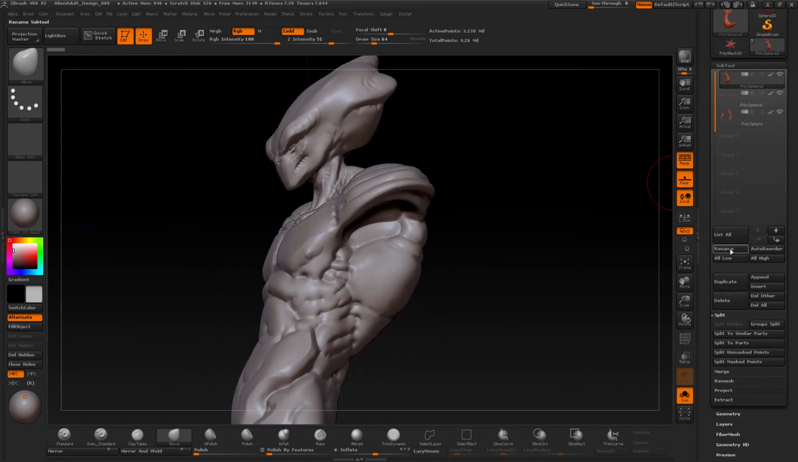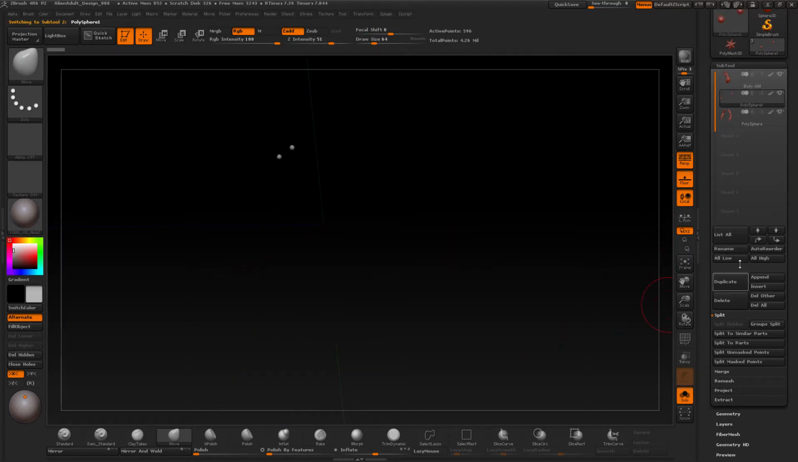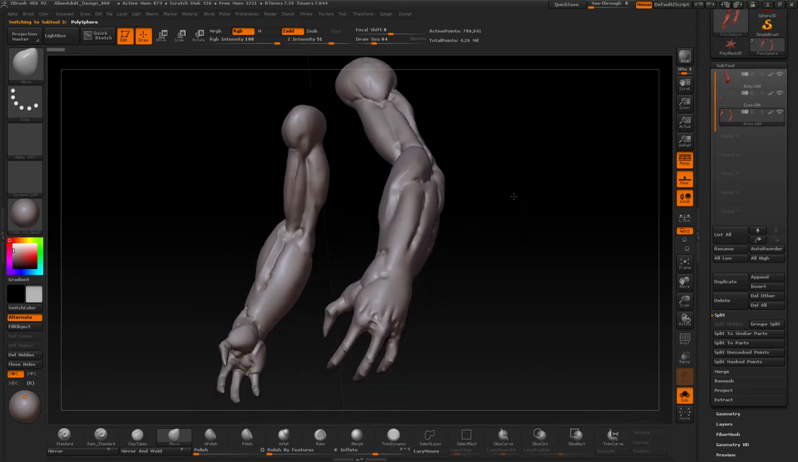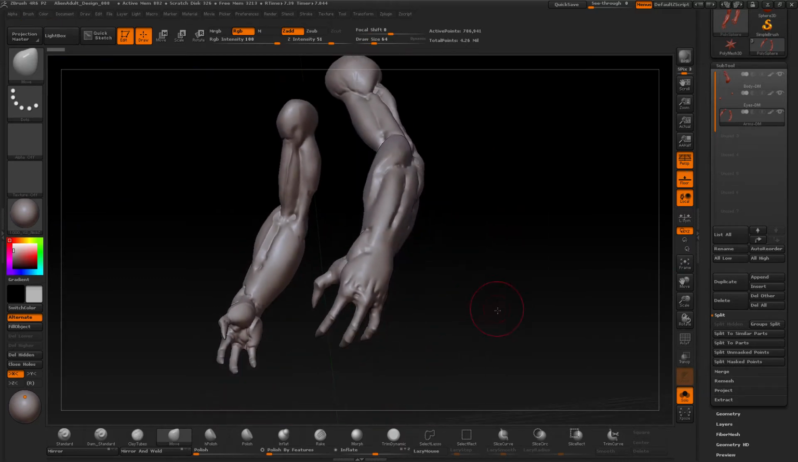So I might as well rename these. I can just go ahead and hit rename. So I'll call this body, and I'll call this DM for Dynamesh, like that. And these are my eyes, so I'll rename those. I'll call those eyes, and I'll just call that DM as well for Dynamesh. And then these are my arms, and do this same thing, Dynamesh, like this. So let's look at the arms real quick.